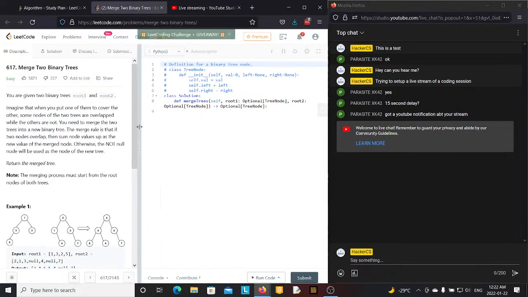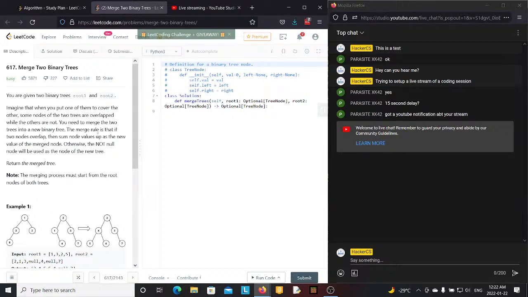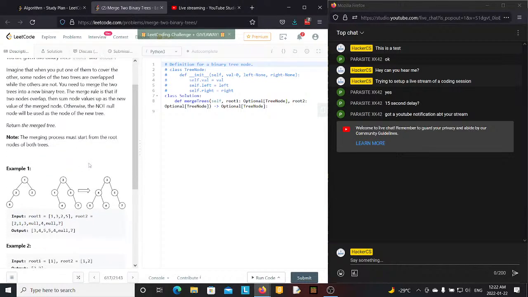All right. So you're given two binary trees, root 1 and root 2. Imagine that when you put one of them to cover the other, some nodes of the two trees are overlapped while the others are not. You need to merge the two trees into a new binary tree. The merge rule is that if two nodes overlap, then sum node values up as the new value of the merged node. Otherwise, the not null node will be used as a node of the new tree. Return the merged tree. The merging process must start from the root nodes of both trees.